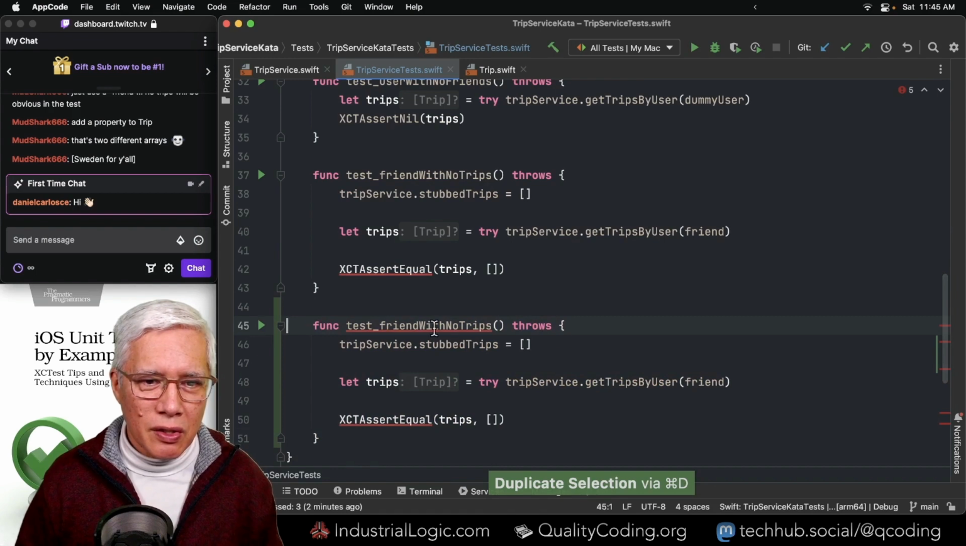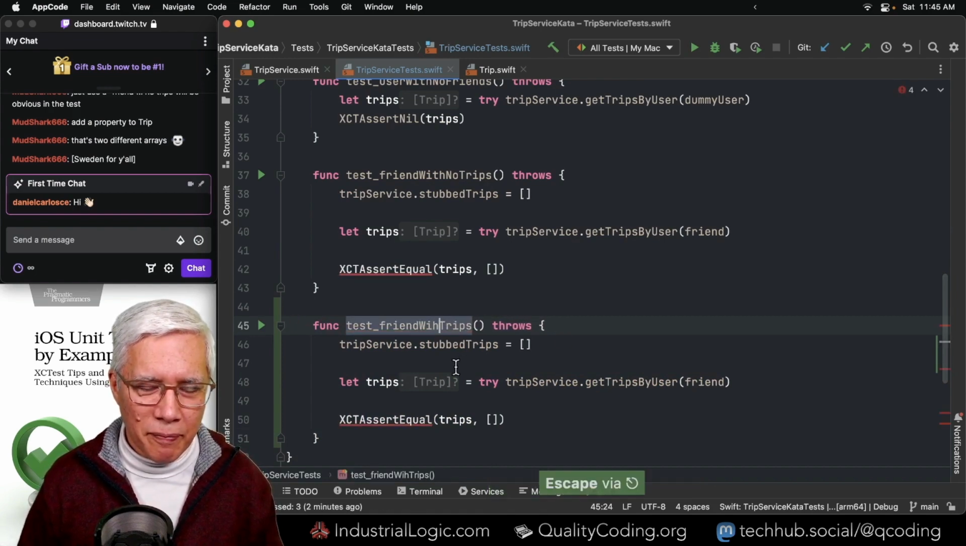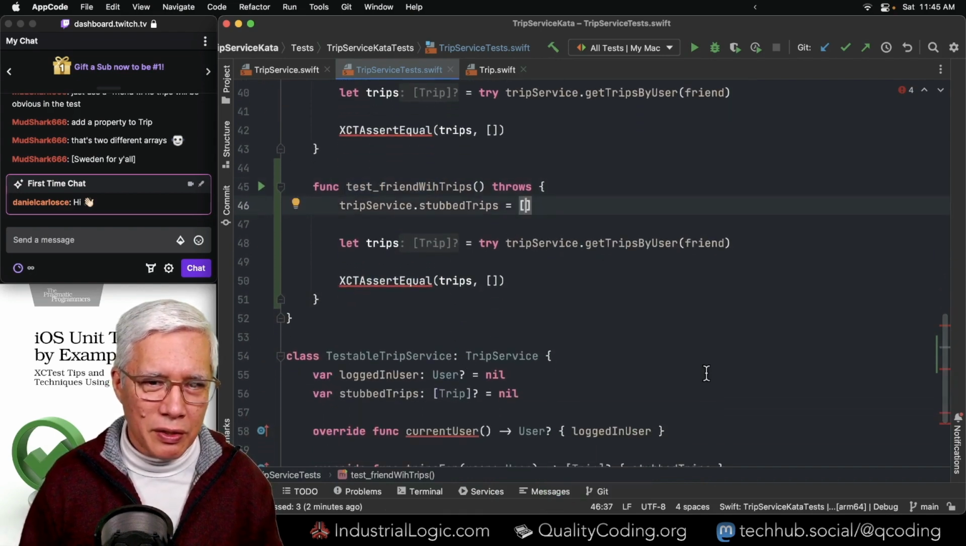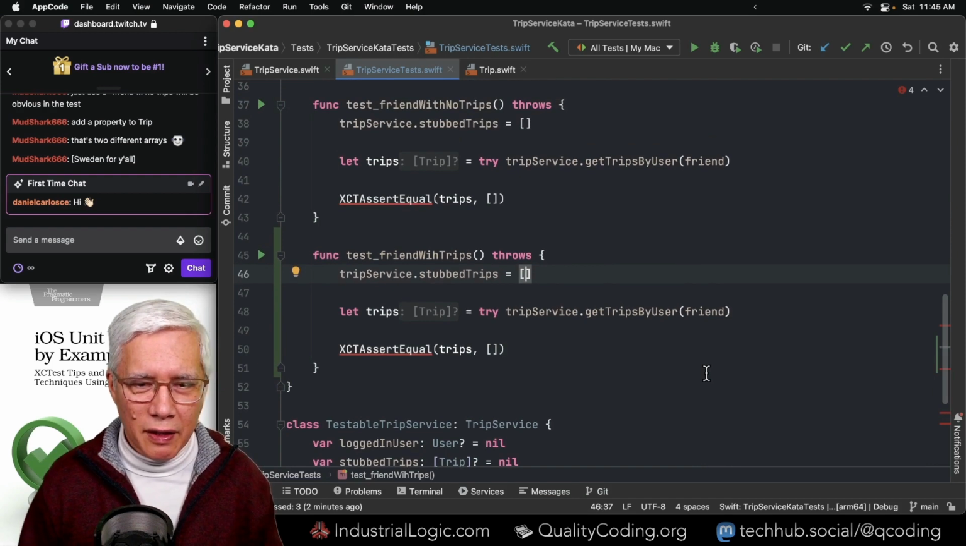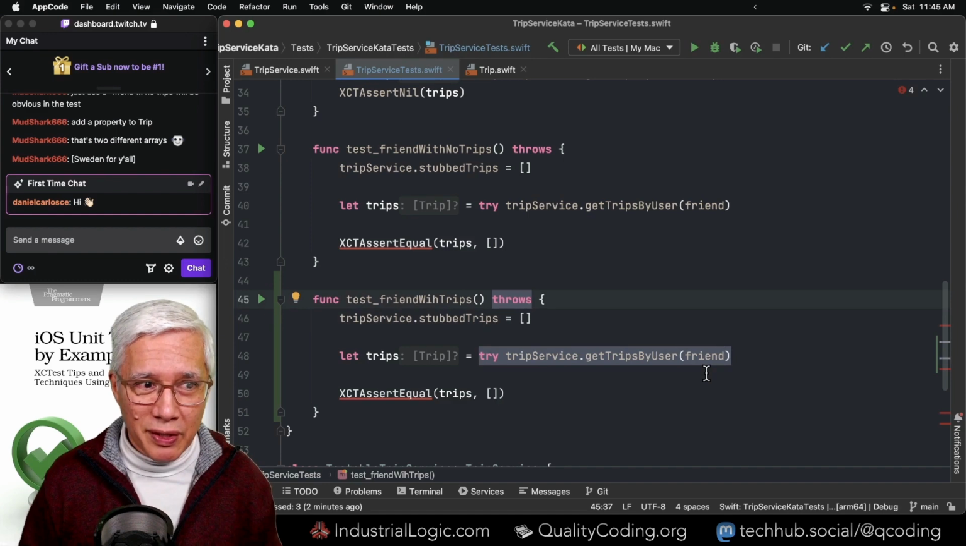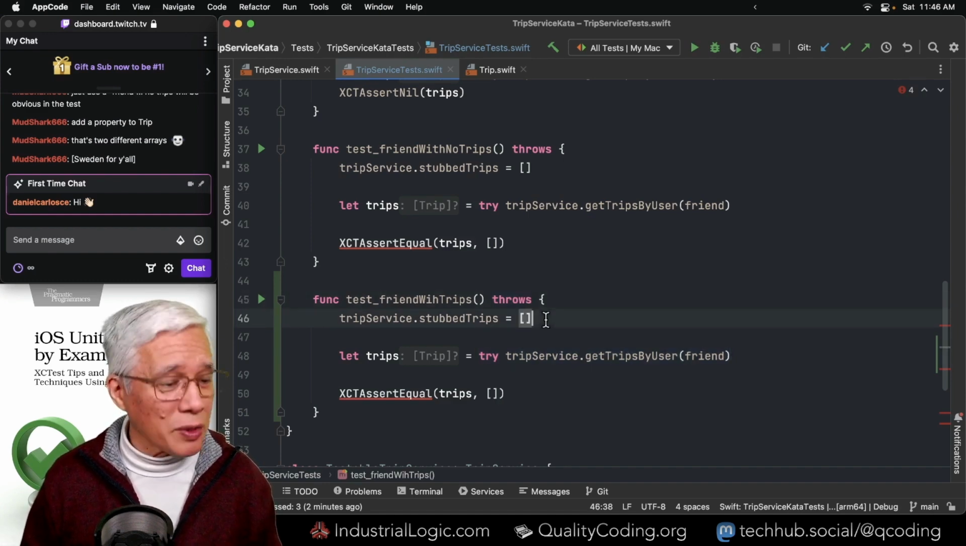Let's test a friend with trips, right? Where the stub trips are going to be, and again, let's go by sort of intention here. Something that I've gotten better at, but I wasn't as strong before I joined Industrial Logic. Industrial Logic has made me a better programmer. I'm so excited to share.